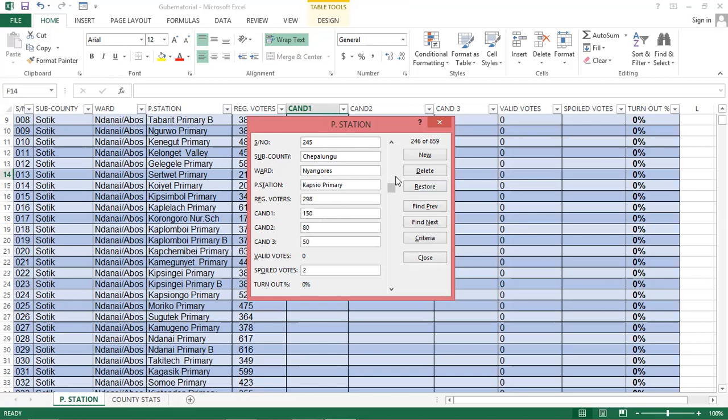And then after entering the results, that is for the first candidate, the second candidate, the third candidate, and so forth. Lastly, you will have to enter the spoiled votes if there are any. And then after that, you hit enter. So we have captured our first result from the first polling station.